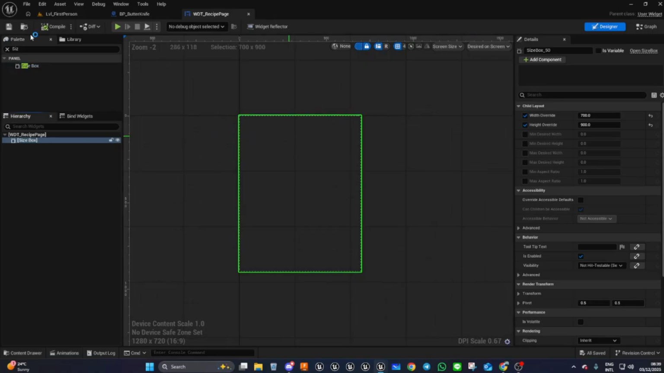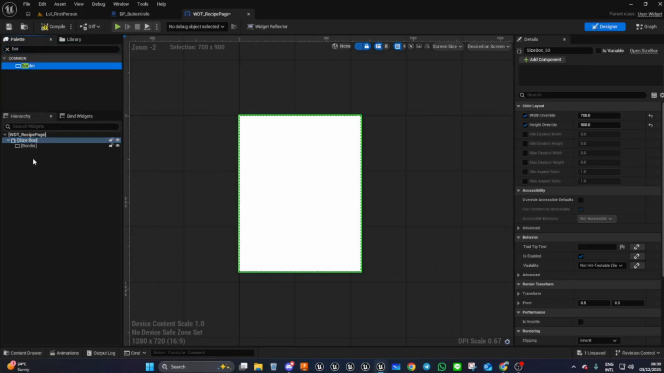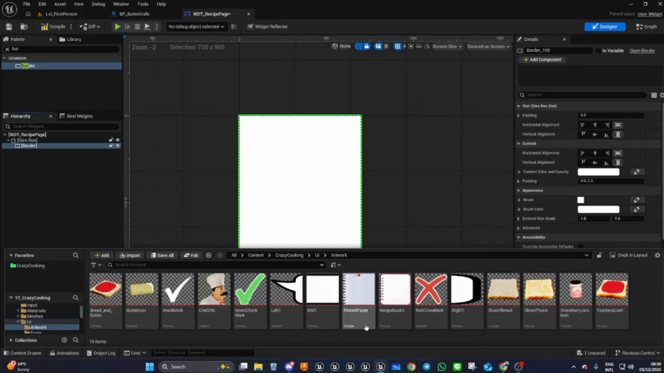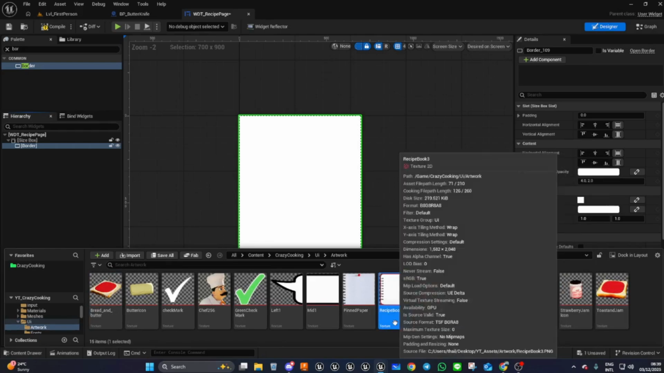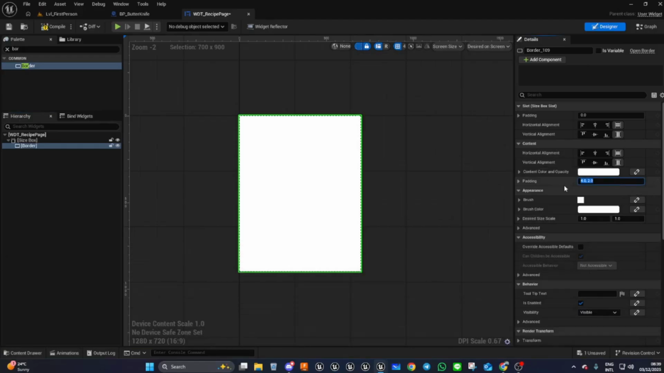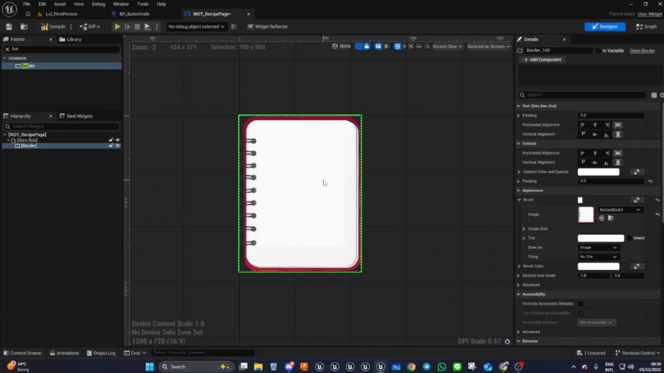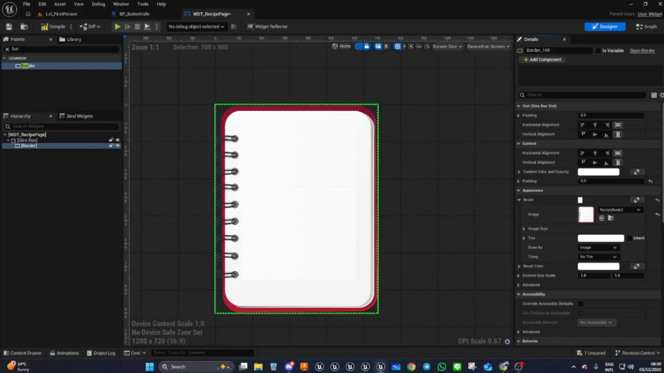Okay, then to this we are going to add a border. And straight away in that border, we're going to go to our artwork and we're going to use the recipe book 3, 0 padding. There's our brush, recipe book 3. So we have our page. Already it's starting to look a little bit nicer.